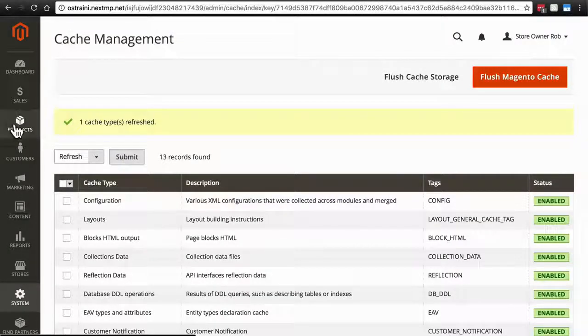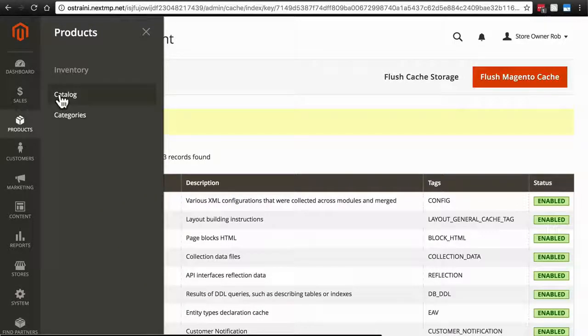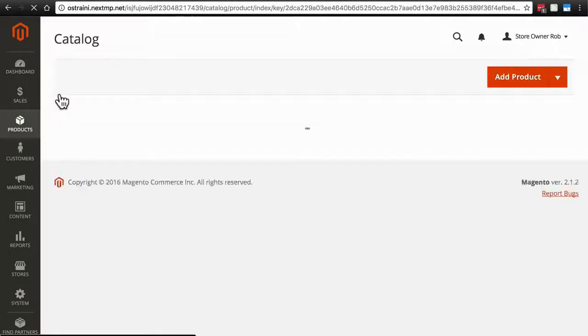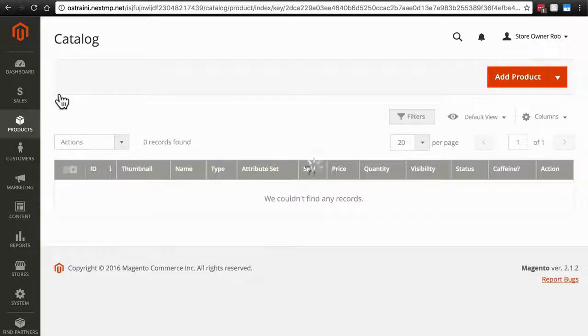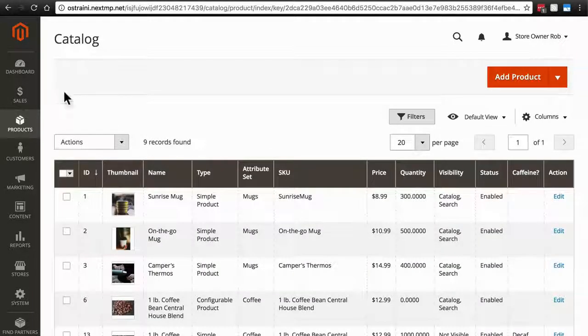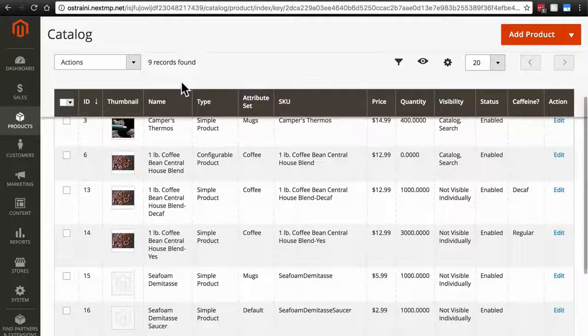And then very quickly, let's go to Products and Catalog. Even though we've changed the attribute options, the products that were automatically named based on those attributes, in particular our house blend-yes, it's not going to change the name of those automatically. It will change the attribute value, will now be regular as opposed to decaf, as we can see right here, but it doesn't automatically change the name if it was named automatically based on the original value.